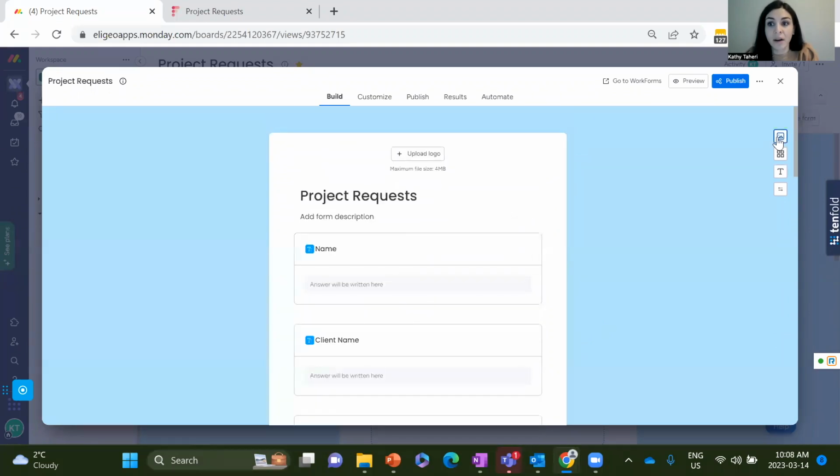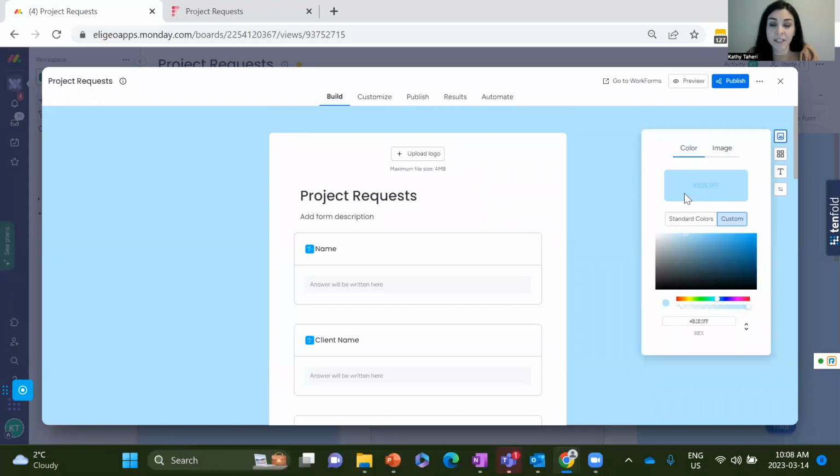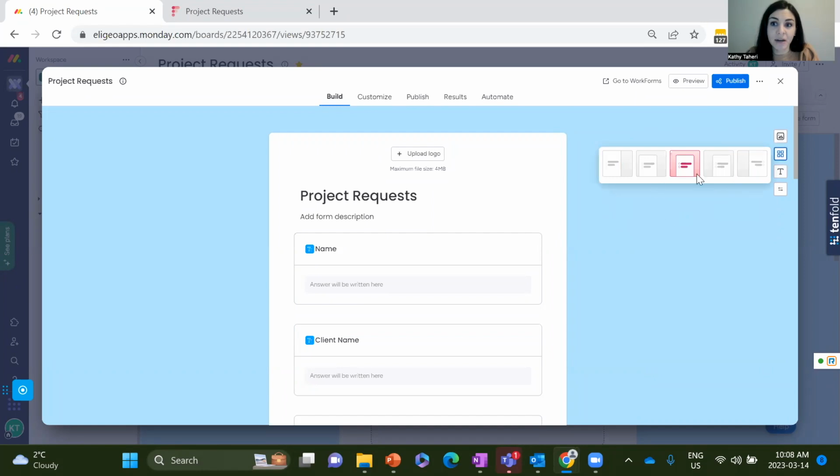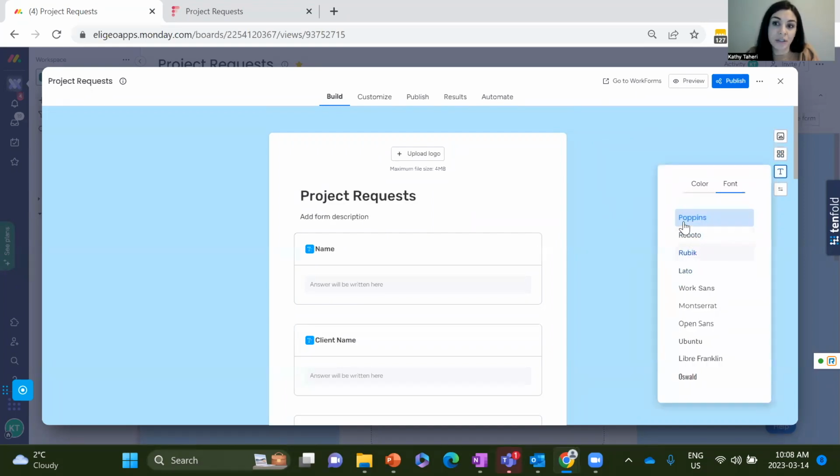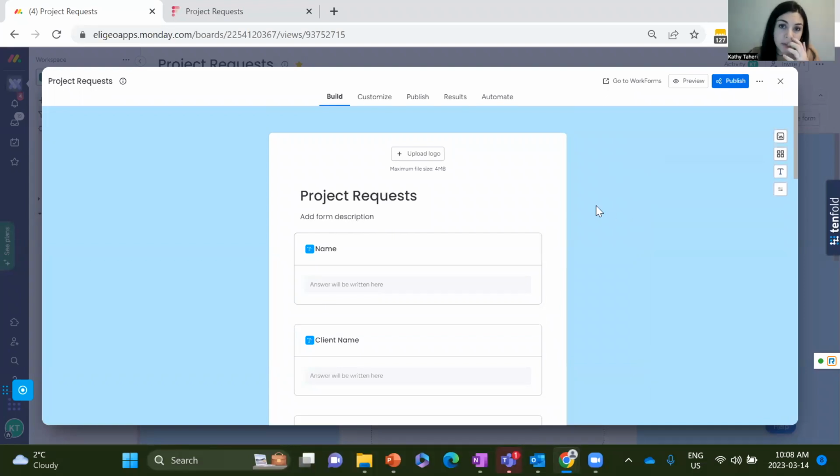And also you can customize it right from here. You can change the background color. You can change the layout of your forms, and if you want, change the font of your forms. And right on the top, you can add your logo. And also you have automation, all the customization on the top. That's what you have access to in the free version.